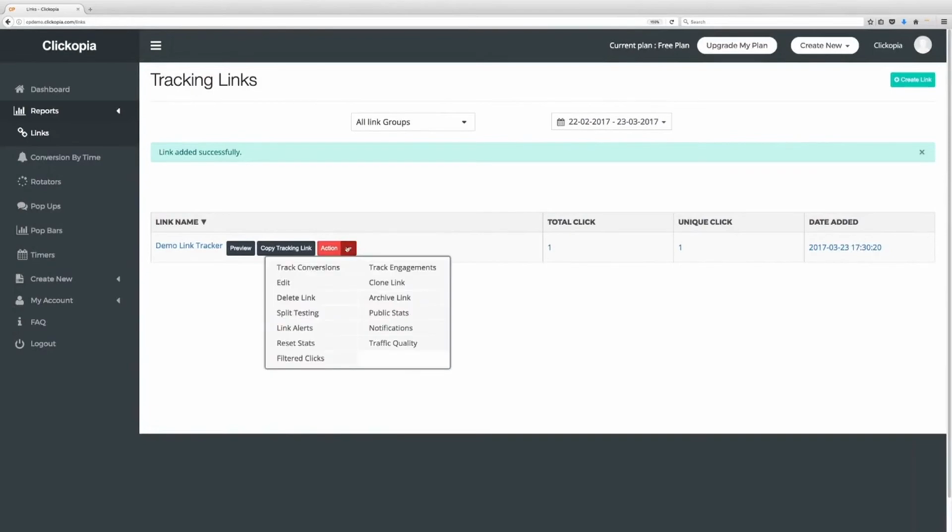Last but not least, we've got this little arrow, and this last action piece will allow you to look at all different activities, from editing, deleting, split testing, and so forth. We'll have a separate video just about this information so that you can go through it. But a lot of this is very, very self-explanatory, from editing or deleting your link, or resetting your stats, to filtering clicks, or even cloning the links, duplicating it, archiving it, or even looking at public stats. We'll go over this in full detail, but I just wanted to show you this in this video.